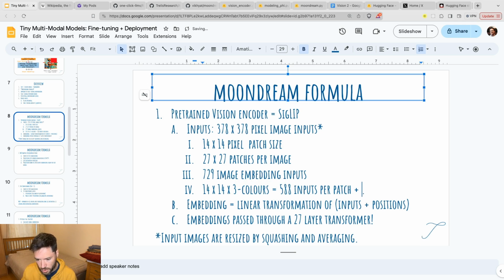And then plus there's also going to be the positional info. So I'll just say positional, but there's also information on where that patch is positioned within all of the 27 by 27 patches. So this information here is converted into a vector using some trainable parameters, which is typically a linear transformation of the inputs plus the positions. And once we have a vector representing each patch, we take all of those patches and pass them through a 27-layer transformer. So this is what is happening in the Moondream vision formula.